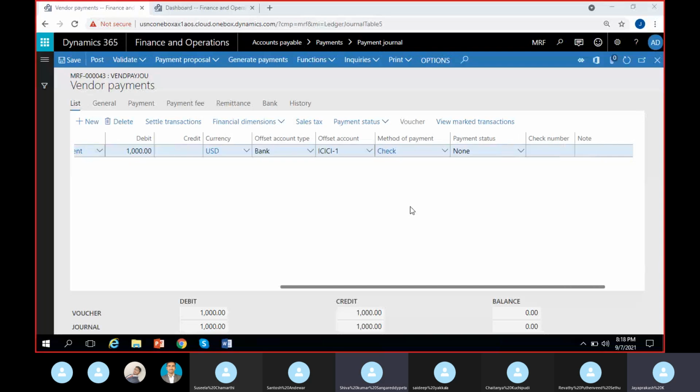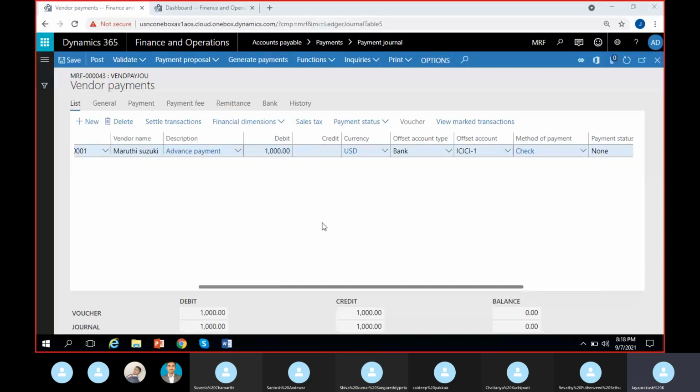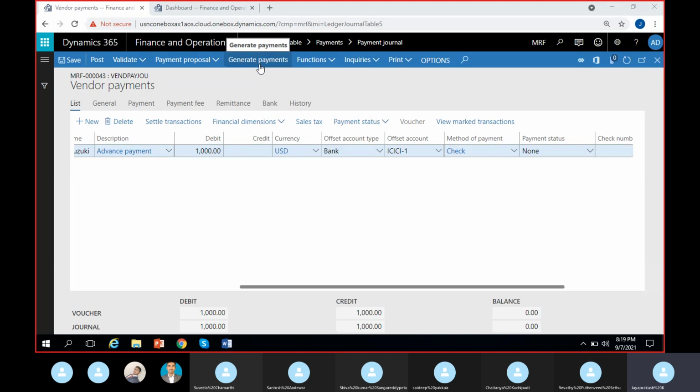Fine. If this is clear, then we'll go for the next step, how we can generate a check or print a check. So for that, we have this option here called generate payments, as you can see in the top. After entering all these things, vendor, debit amount, and the offset account, and then method of payment as check, we have this option generate payments on the top here. Click on generate payments.